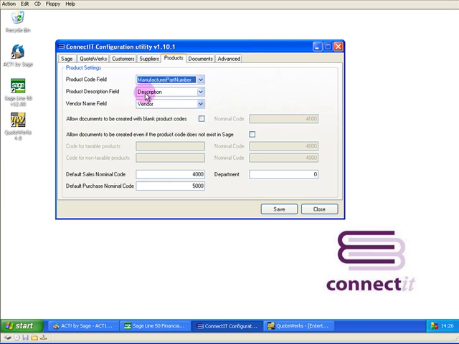By default, ConnectIt uses the description field in QuoteWorks for the description. If you would prefer ConnectIt to use a different field in QuoteWorks, then again click the drop-down list box to select an alternative field, perhaps in this instance notes or one of the custom text fields again.